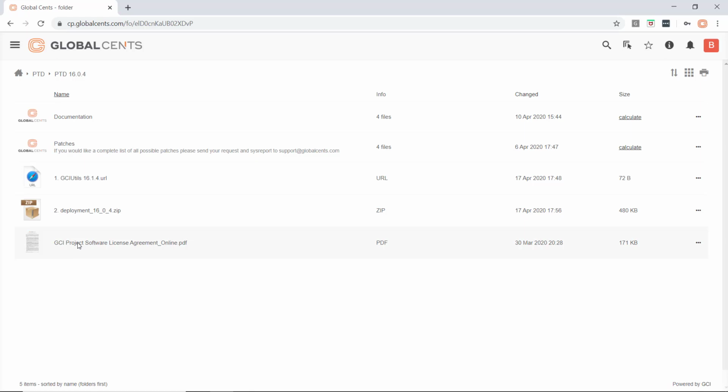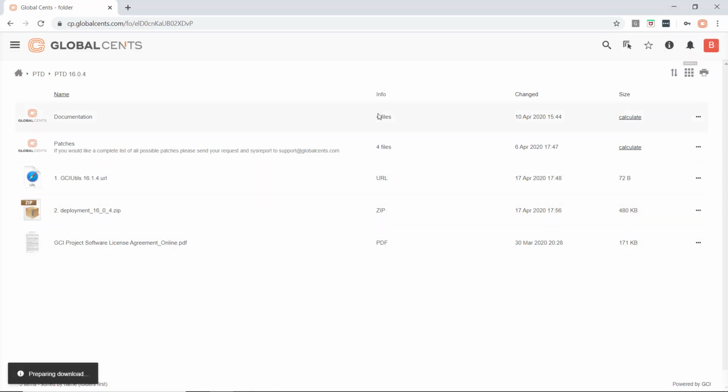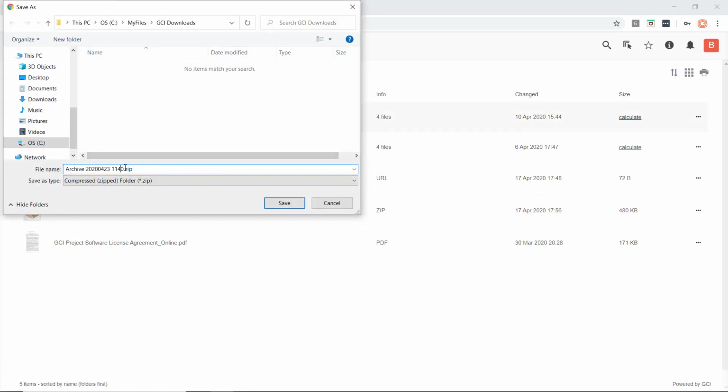There are two ways to download what we need. The first is to individually download each item. But we're going to use the bulk download. If we select all, you'll note all items are selected, and just by clicking on the items you can select and deselect them. Then we click download and give the zip file a suitable name.